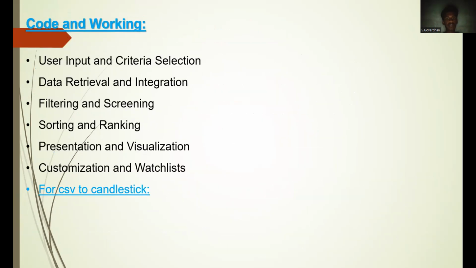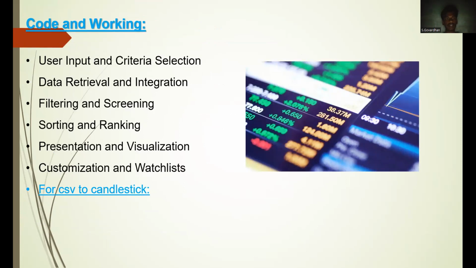So code and working. I mentioned these because I previously explained them in the stock screener application. At the same time, I am using the same content in this task also, so I just mentioned it. These things I will discuss while I am executing the code, sir.